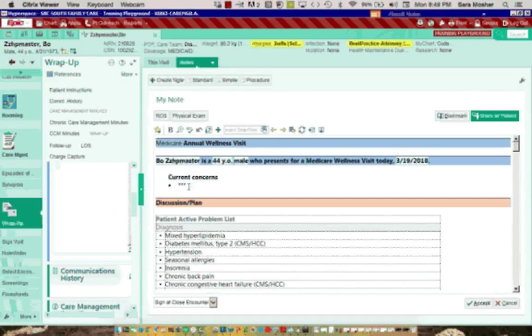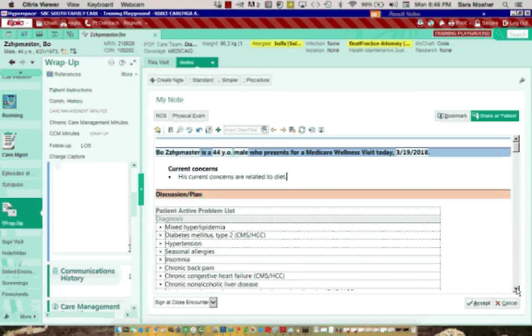So current concerns, anytime you see these three little asterisks, you're going to place your cursor and you are going to free text. So this patient, his current concerns are related to diet. Now this is a very simple note, so I already expect you guys to have much more elaborate notes, but again, this is just for purpose of showing you. If you press F2, that will take you to the next section.